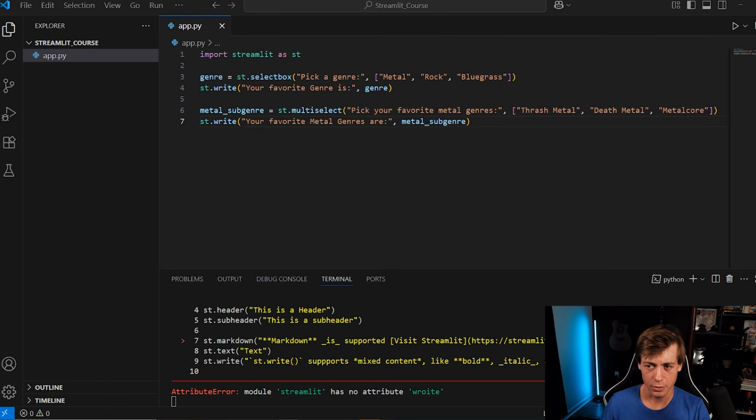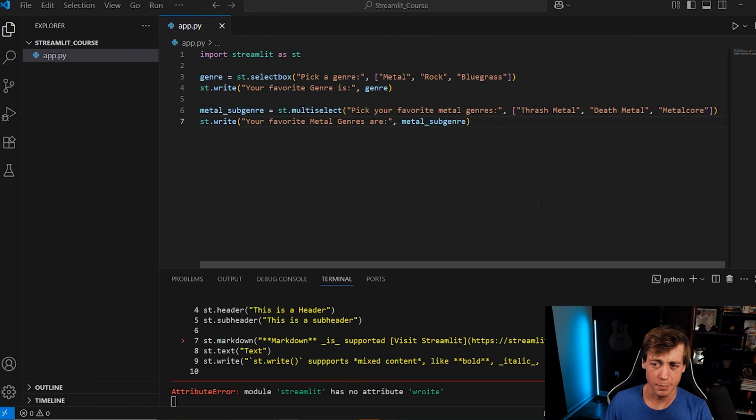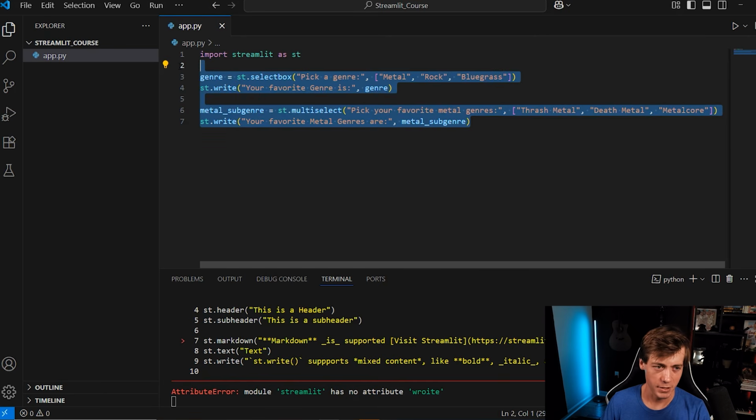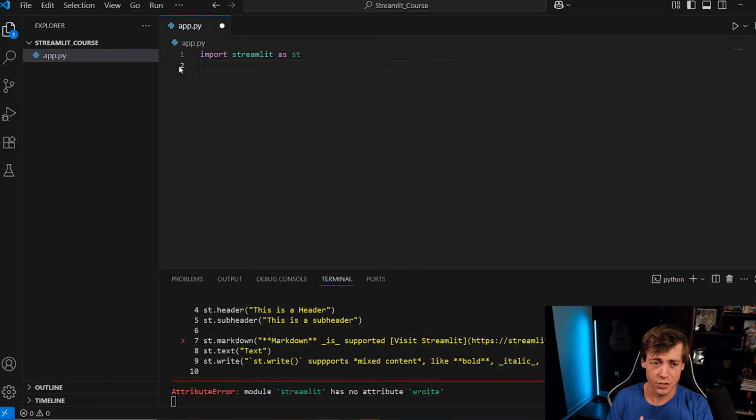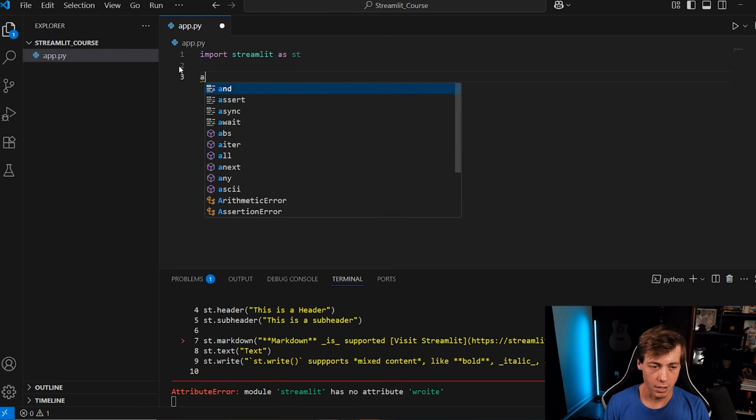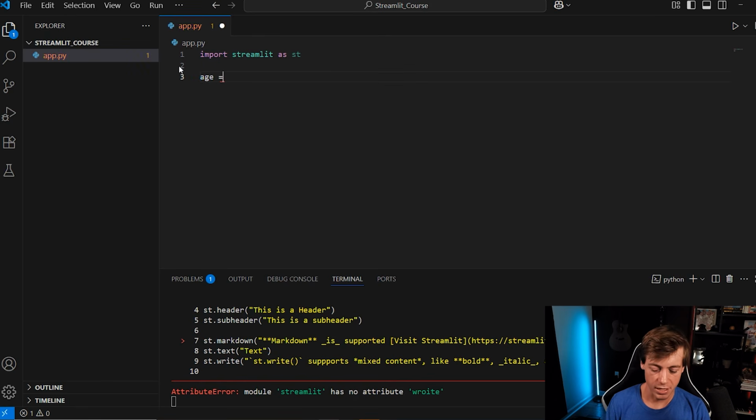And what we'll do next over here is use inputs like a slider, number input, text input, different things like that. So again, I am just going to clear this section off and let's jump right into it. So let's start off with age. So age equals st.slider. Oops, slider.